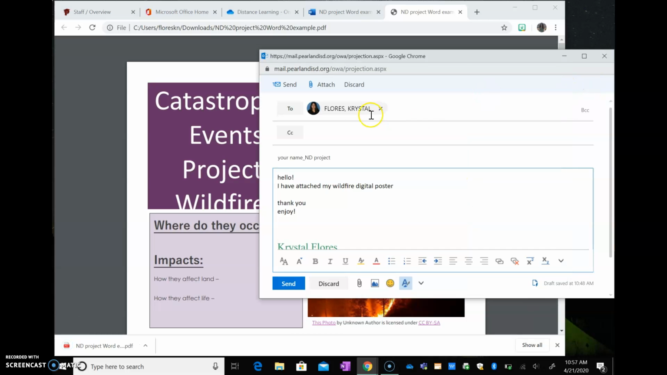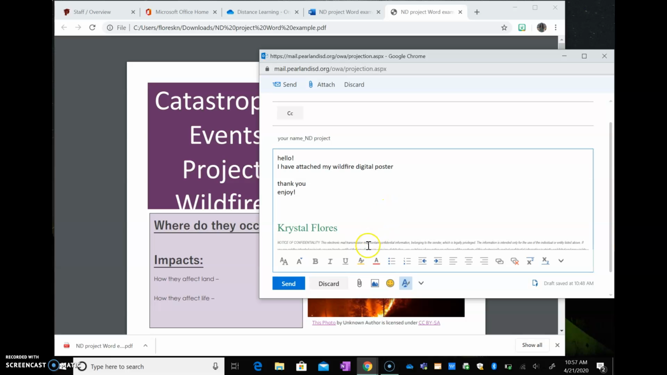So in my email, whoever your teacher is, you're going to put their email there. Your subject, make sure you have your name, and we know that this is your natural disaster project. And then you're also going to use correct email etiquette. So, hello, I have attached my wildflower digital poster. Thank you, enjoy, and then sign it with your name.